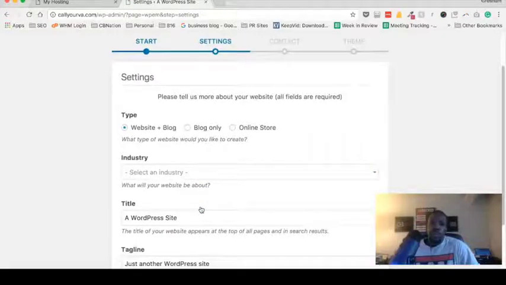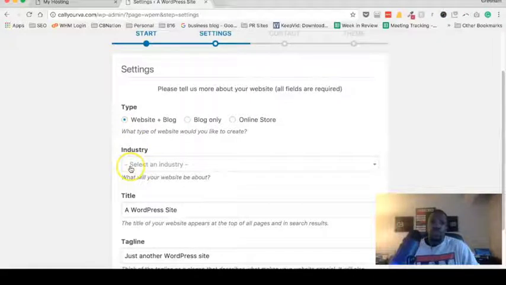So we have to figure out if we want to create a website, blog only, or online store. That's going to be according to what you do. What it's going to do is build the website according to that. If you don't know what a blog is, it's essentially having posts within your website, usually to write consistently about a specific topic. But you can just build a website and a blog as well too. So just for the purpose of this, we're going to try to do both.